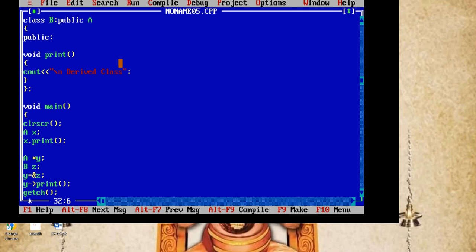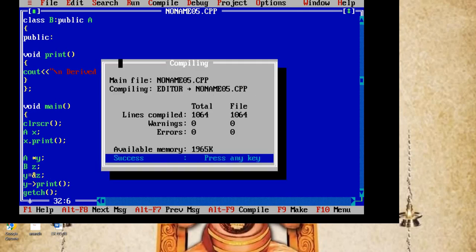Now I am going to compile this program. 0 errors and 0 warnings. After that I have to execute this program. First the print function in the base class prints the text base class. After that I called the print function in the derived class, which displays derived class.